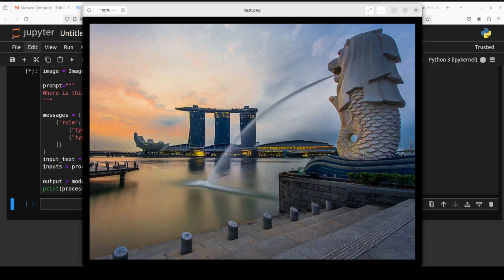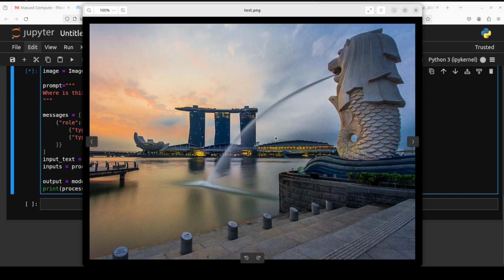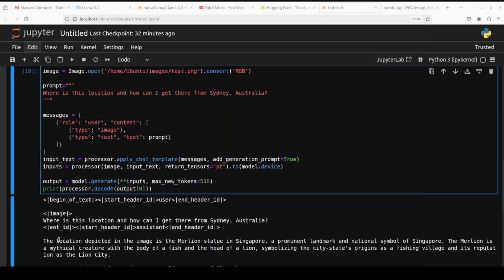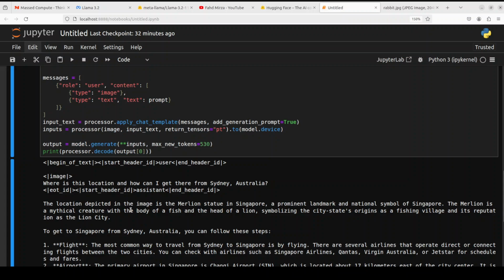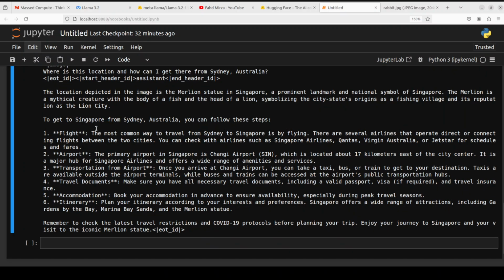Great stuff. Okay, so next up, I'm giving it this image from Singapore, and I'm asking it where this location is and how I can get there from Sydney, Australia. Now it's a big image, as you can see. Let's see if it is able to do that. It says the location depicted in the image is the Merlion statue in Singapore, a prominent landmark. It is the symbolization of the city state's origin as a fishing village and a lion city. And then it tells me how to get to Singapore from Sydney: flight, airport, accommodation. Amazing stuff. How good is that?